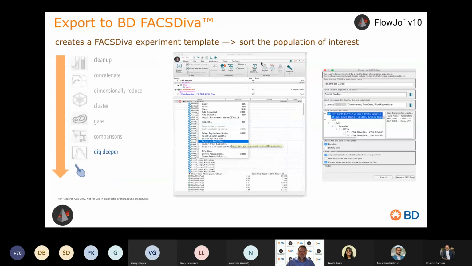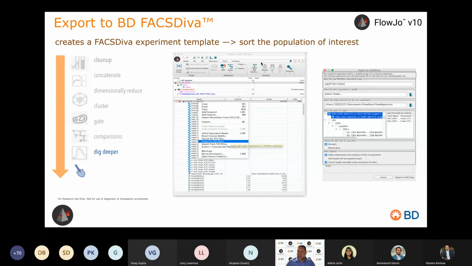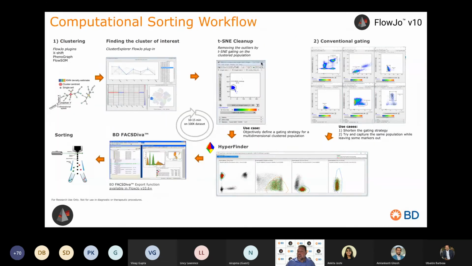And so what does this mean? Well, now we need to actually sort this population, right? So how do we get those gates out of FlowJo and into our sorting software? Well, we've added an export to FACSDiva function within FlowJo, so you can actually export your gates to a Diva experiment and then go and sort that population. There are some details there if you want to be walked through that. Of course, I can help you with that, or one of the other technical application specialists. But bottom line is that we can actually export our gates into a Diva experiment and then sort.